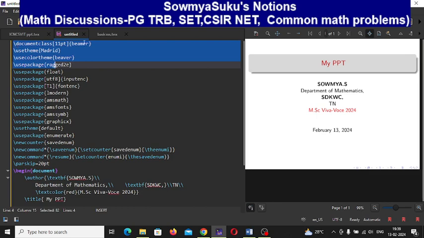The document class declares Beamer. So if you put Beamer here, then you will get such a type of slide presentation, that is PPTs. Okay, so this is important. Beamer. And then I'm using the theme named Madrid. Then the color theme is Beamer. So while doing this math related work, you have to copy all these commands in the preamble, right?